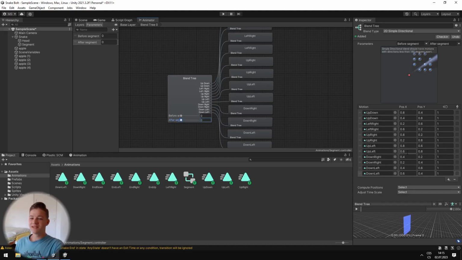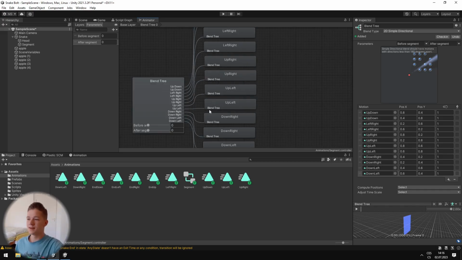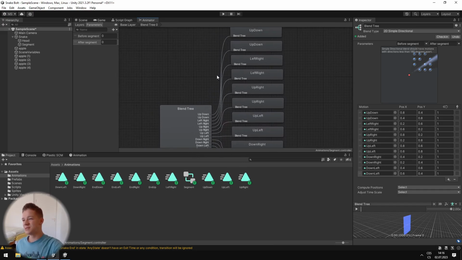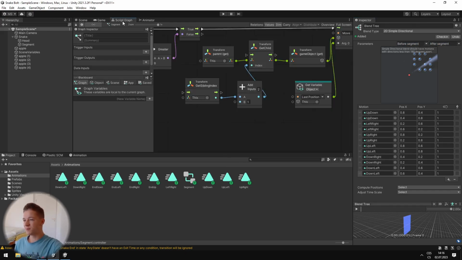I know that all of these motions and numbers might look a bit complicated for you, but trust me, it will be worth it when you see it moving. This is all for the blend trees and animator setup. Now we will need to change the before segment and after segment values through the visual scripting.